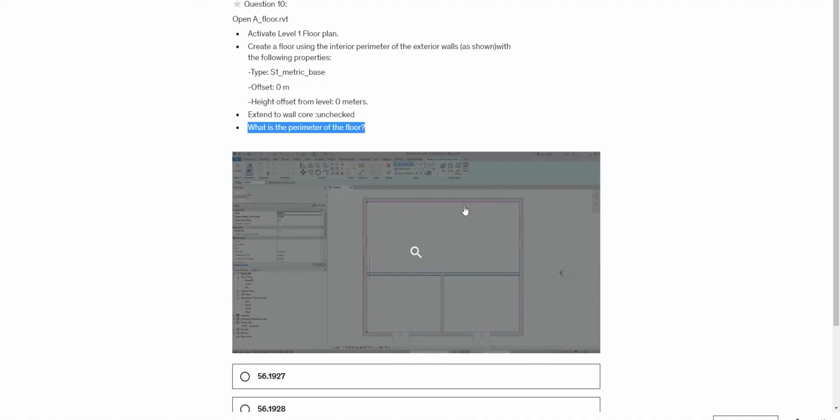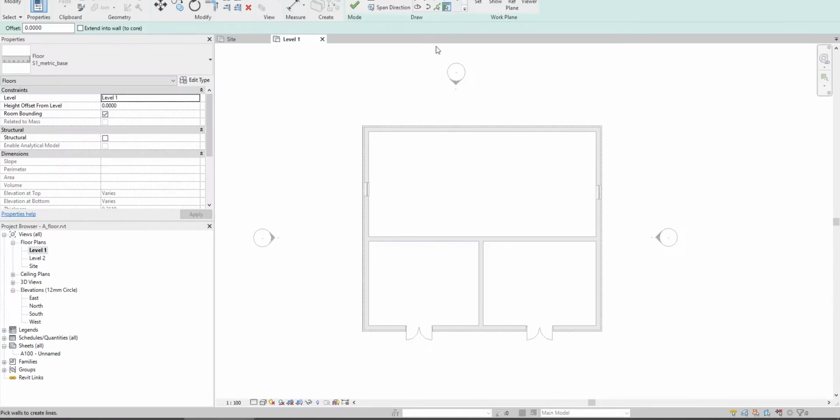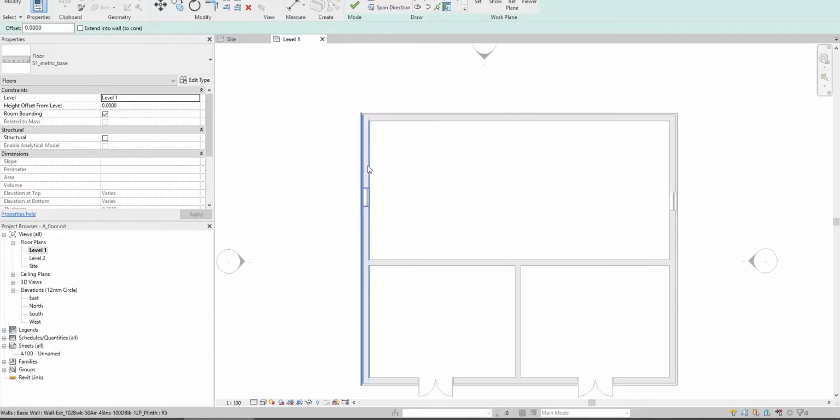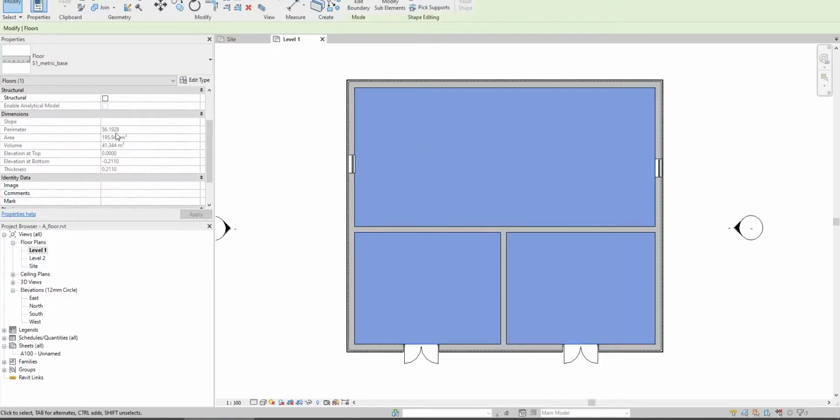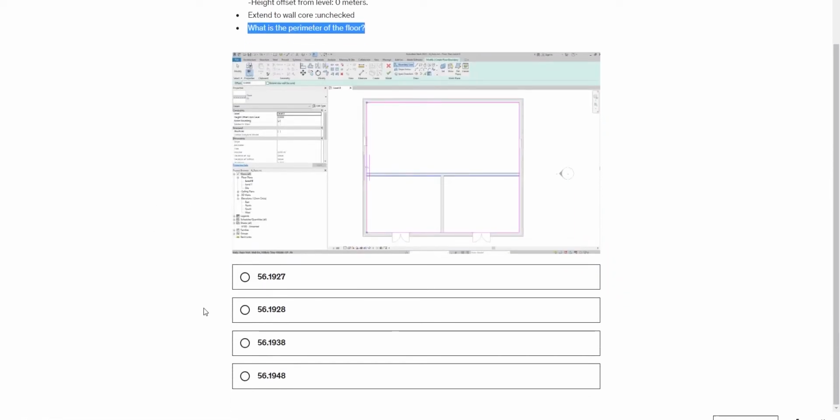So here, as you see, that is the shape of the floor that we should do. So we will use this pick holes and we will just click on it, and we now get the correct shape of the floor, and we press finish. What is the parameter of the floor? The parameter of the floor is 56.1928.